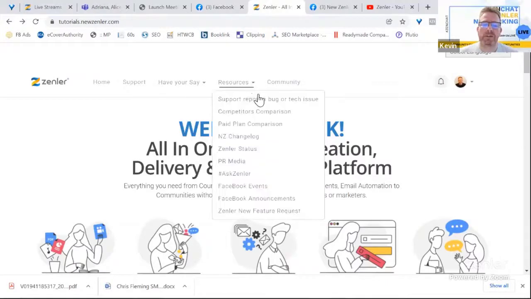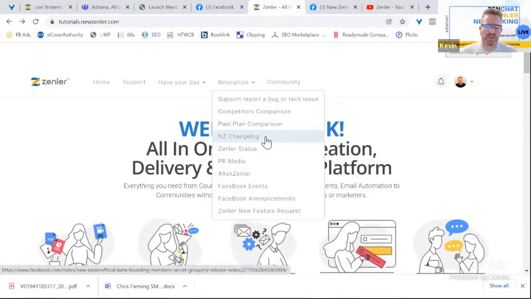The next tab along is resources. So we've found over time that people are struggling to find some of the things that we talk about. So they're in multiple places, and it's just an easier way for you to find what you're looking for. So as I said before, the Zenler Changelog is there. So if you want to look at all of the updates and when they were released and what's been going on, that's updated pretty much every week. So go there, have a look. It will take you directly to the document.